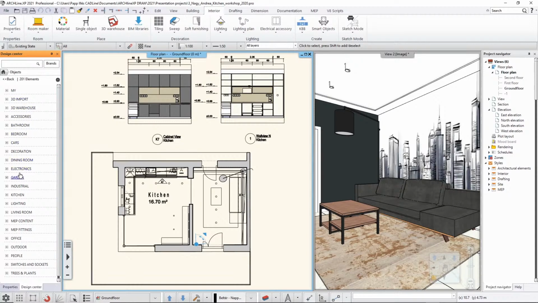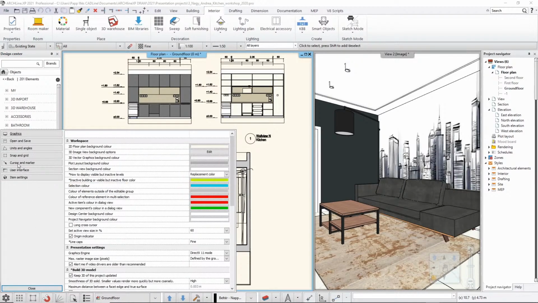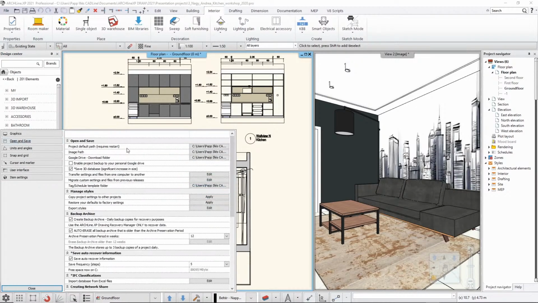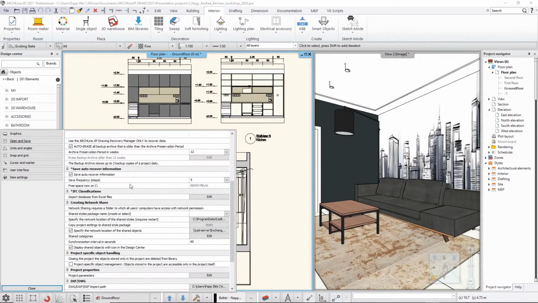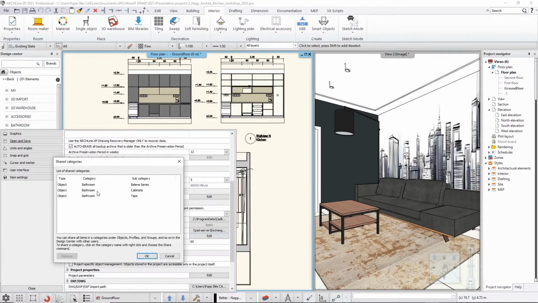Except coming here and trying to find all the categories that you have already published, you can find a centralized version. You can go to the options, and then you can find the open and save tab here, and just scroll down to the same place where we managed the shared library itself. This is the specified network location. And just below that, you can find a button with the word edit, and you can go there and find all the libraries that you have shared.